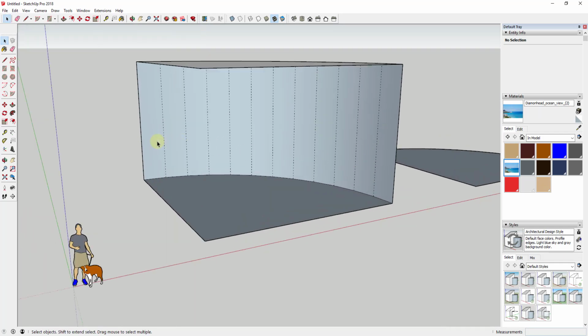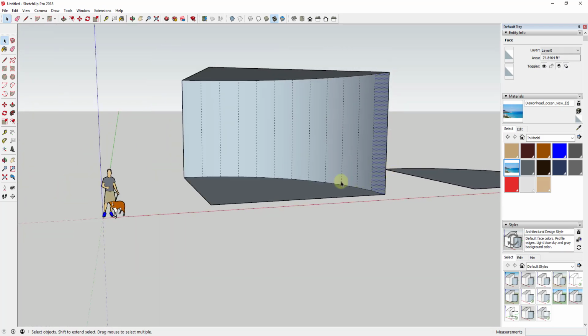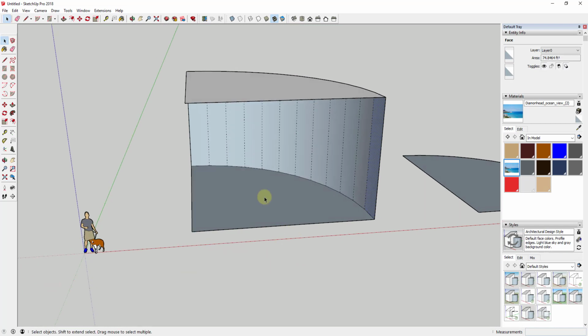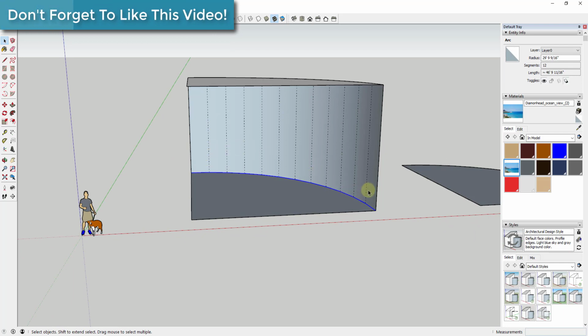Well, you can see how in here, because this curve was made up of 12 edges, that means when we extrude this up, the face that's created here is also going to be made up of 12 edges. And so that becomes important if we decide that we want to use these faces to create windows or something like that.